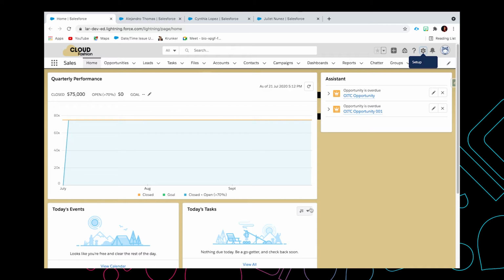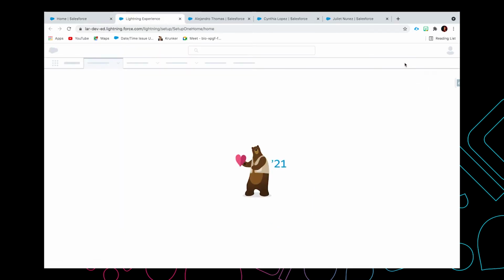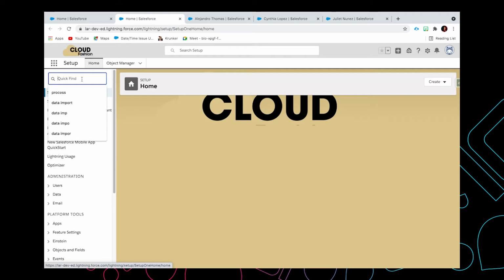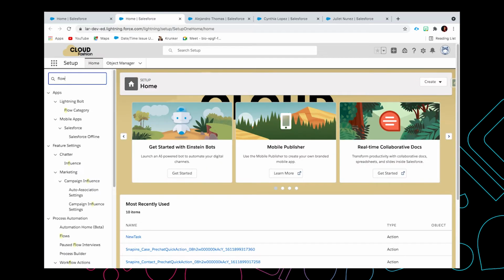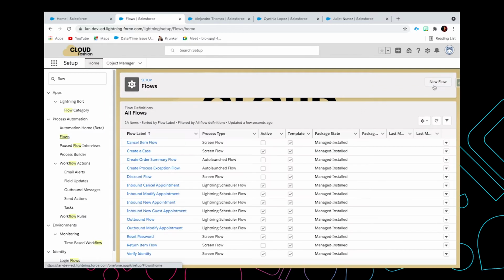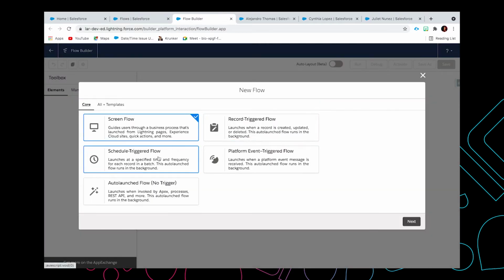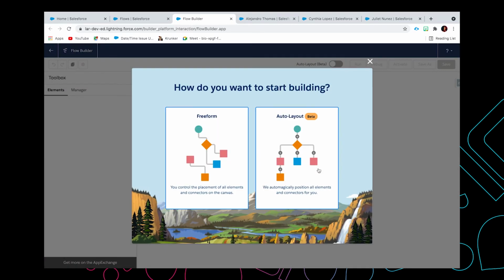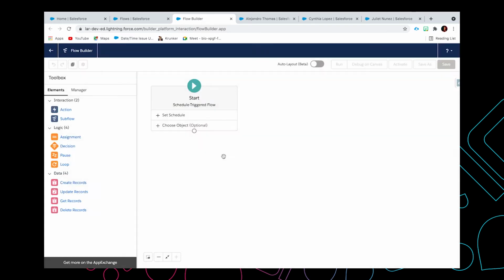So let's do it. Let's click on Setup. From the quick find, just type in Flow. Now click on the New Flow button. In here, we're going to select the Schedule-Triggered Flow, then click Next. You may select either of these two formats depending on your preference. I'm going to select Freeform.